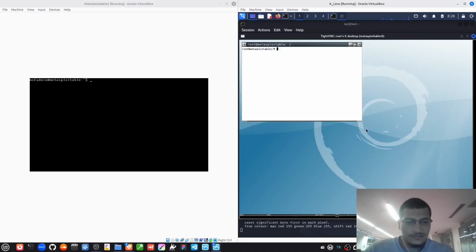And it's successful. We are inside the Metasploitable machine, and we can test that by running whoami. And as we can see, it's root. That was a successful penetration into the Metasploitable 2 machine.